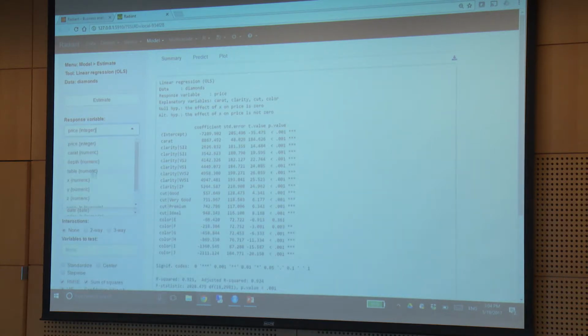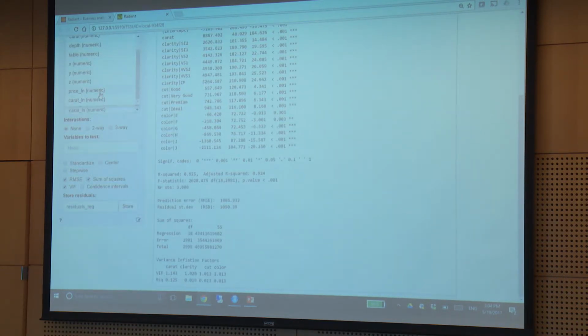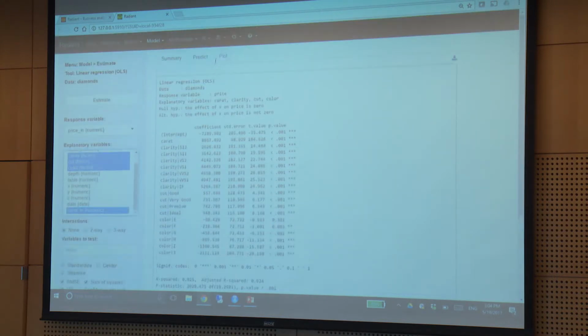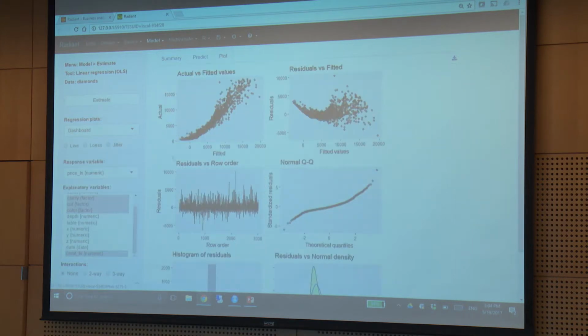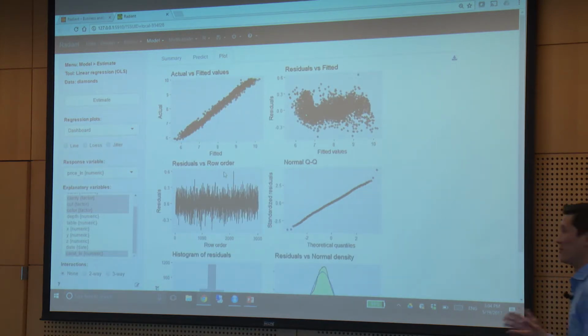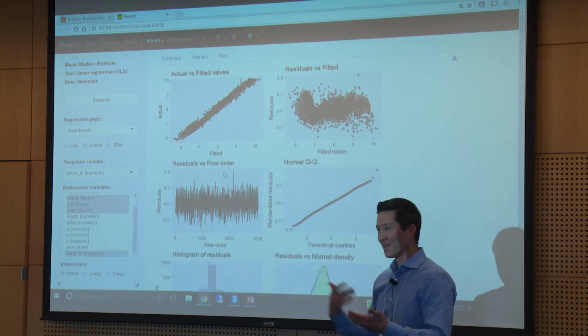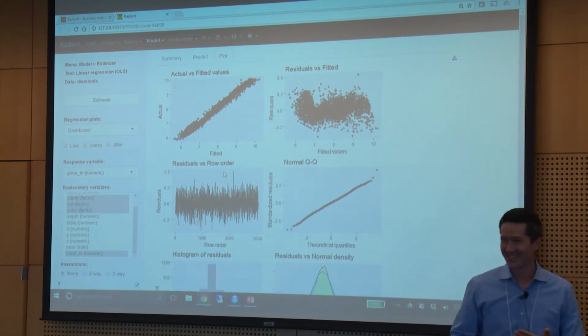And now I'm going to use the log price. Use those same variables. I'll have to scroll down now to get log carat. Re-estimate. Now check out my dashboard plots. They're going to update. Looks a lot better, right? So again, I'm selling you on how quickly I'm doing this, right?